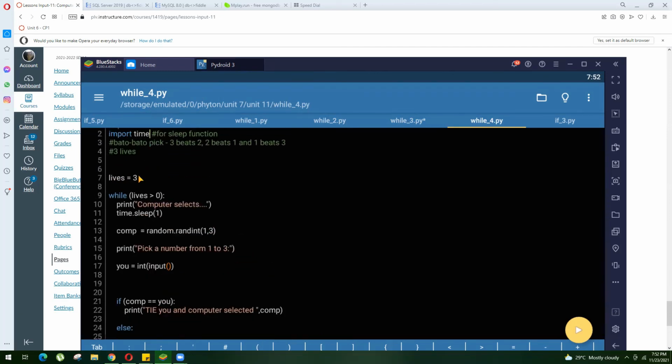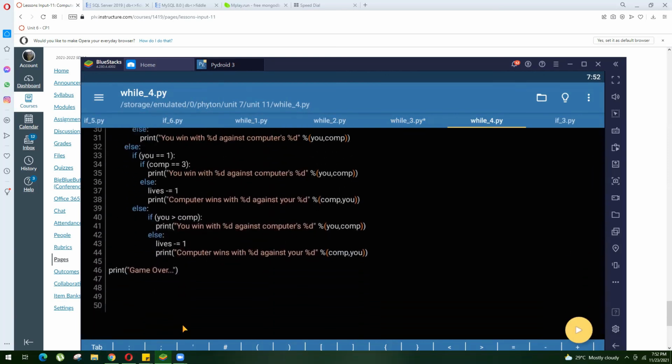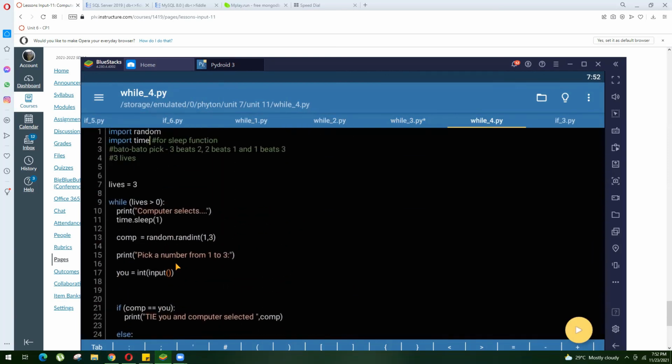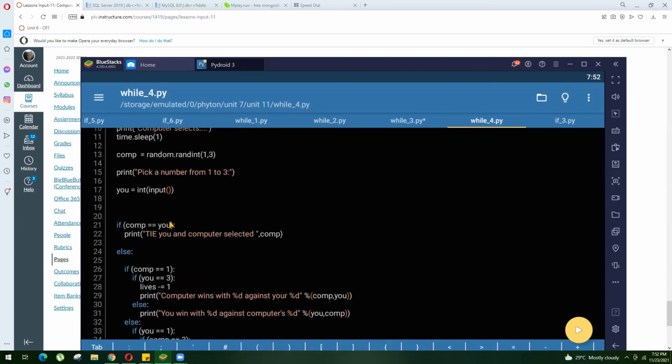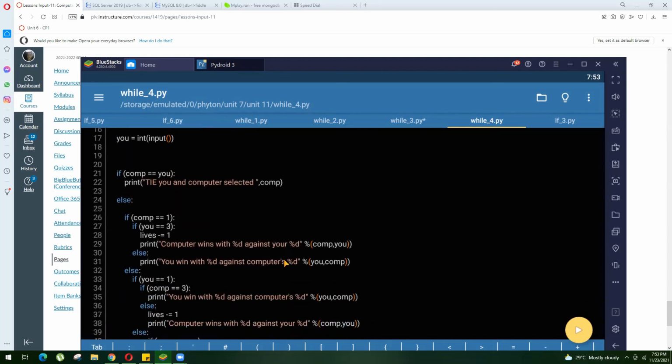So we set the value of lives equal to 3. And then while the value of lives is greater than 0, this entire loop is repeated. For the loop, variable comp will accept the random number from 1 to 3, while variable you will accept input from the user. If the value of comp and you is the same, we will print hi, and then it will repeat again.